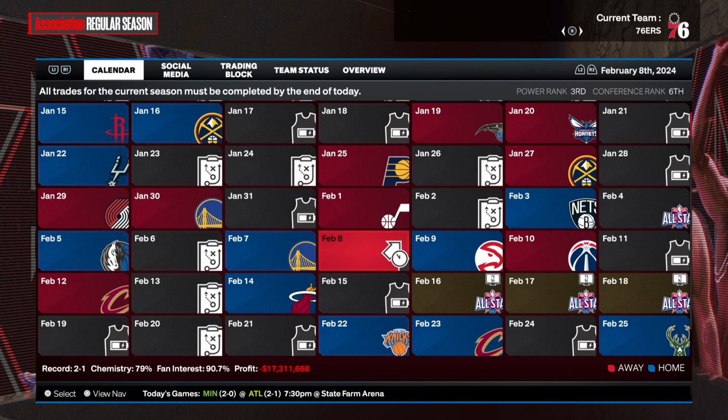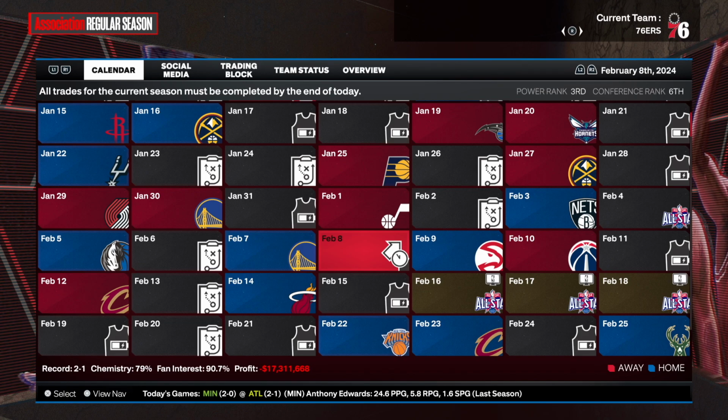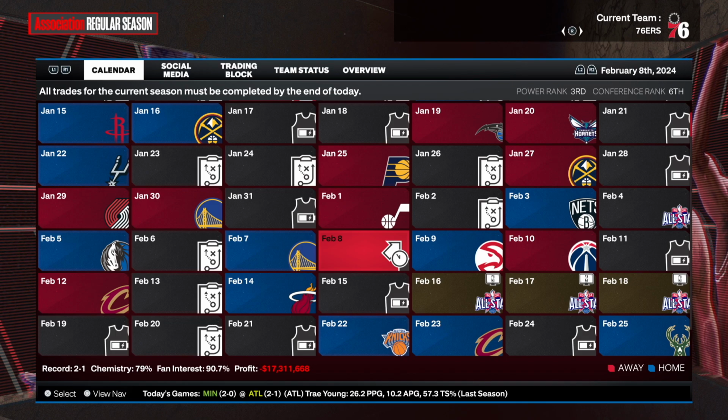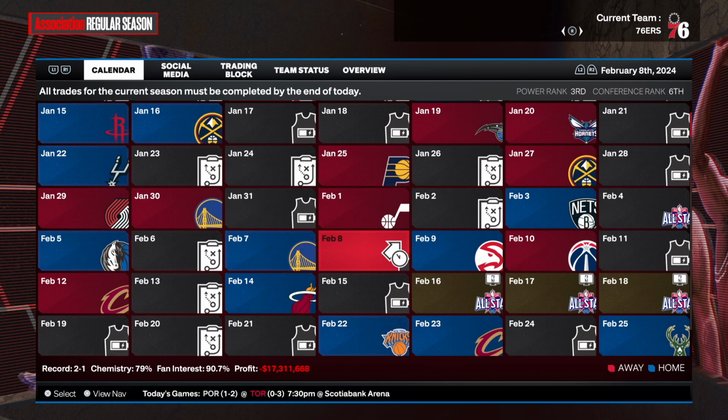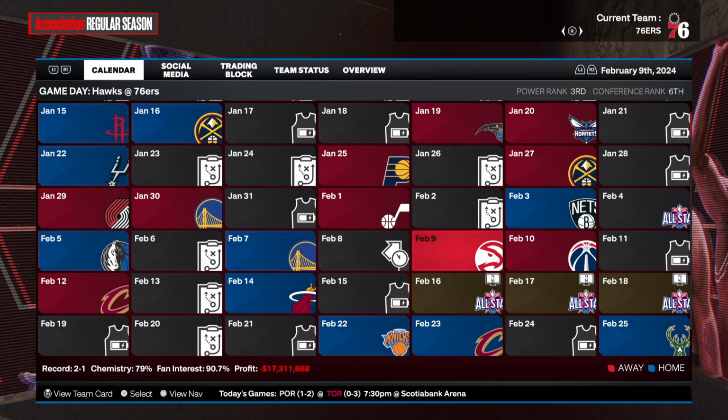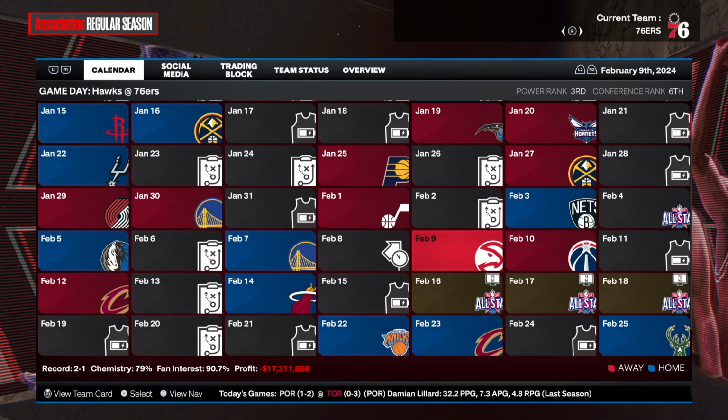A lot of times you'll sim through and a little message will pop up that says, hey, it's the trade deadline. Do you want to stop simming? What do you want to do? Anyway, that's what this little arrow means. And if you do want to make a trade, you want to do it before this day passes, because once the trade deadline passes, you can't make any trades until after the season.